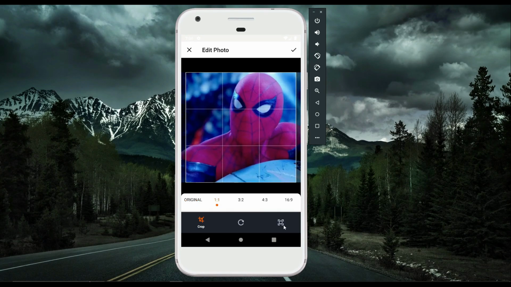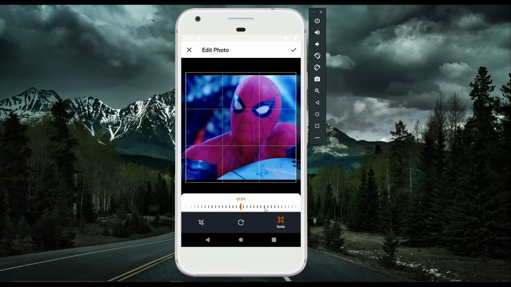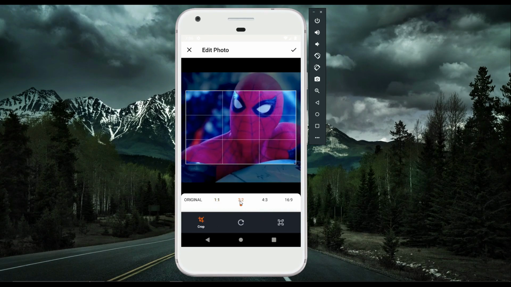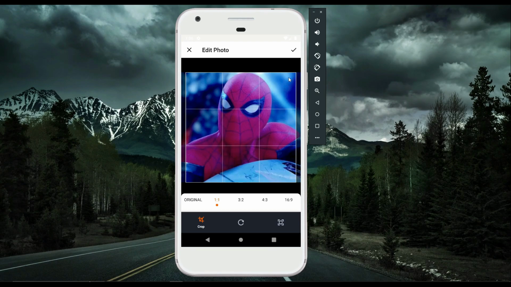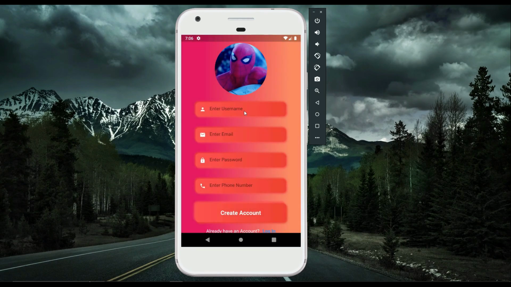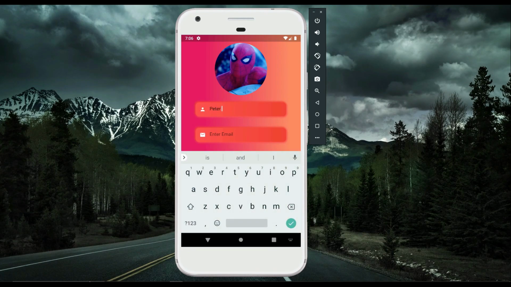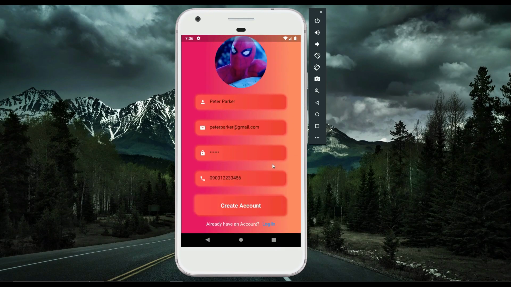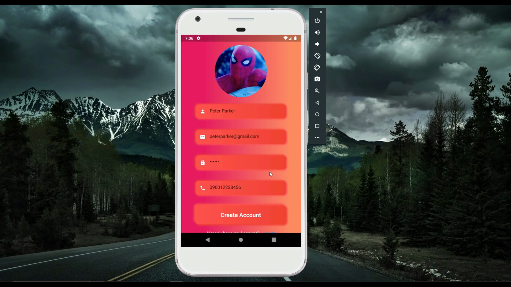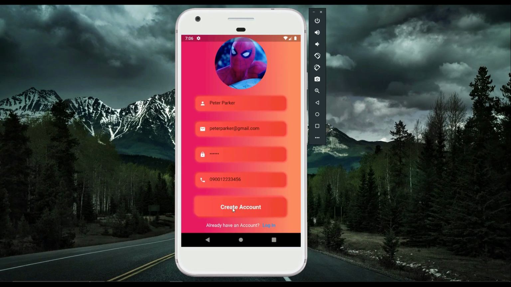You can crop the image, how much you want. You can set the image by ratio. Since we are setting the profile picture, we will go with a 1:1 crop. So let's crop this image, and here you can see. Then we have to provide the information, and after that you simply click on the create account button.